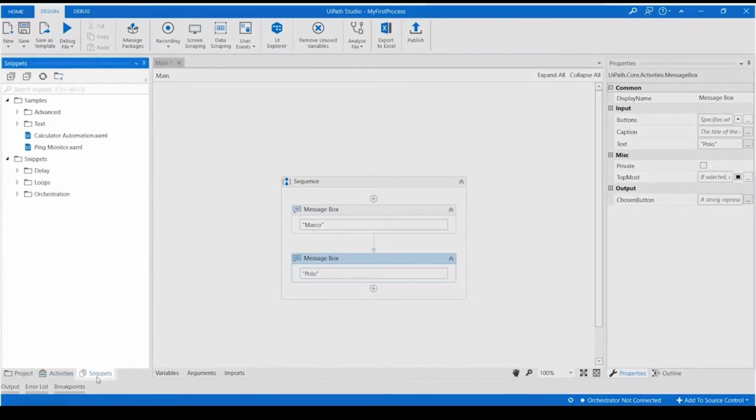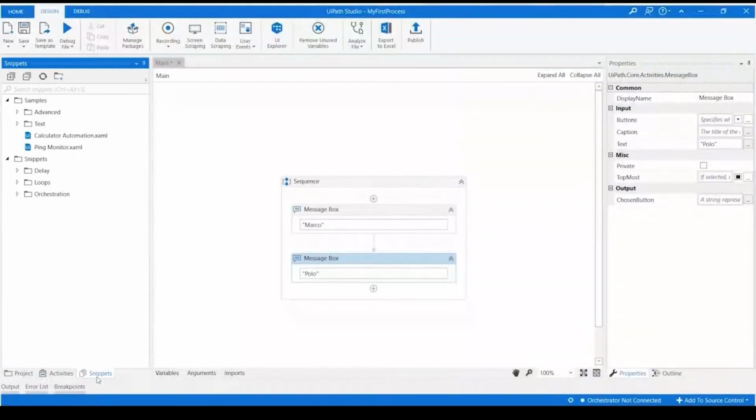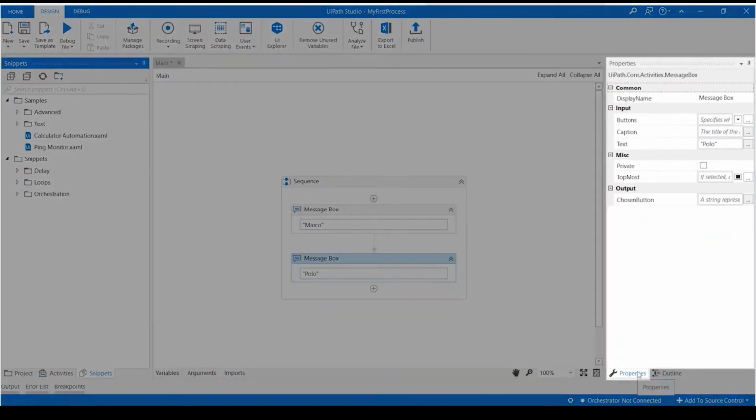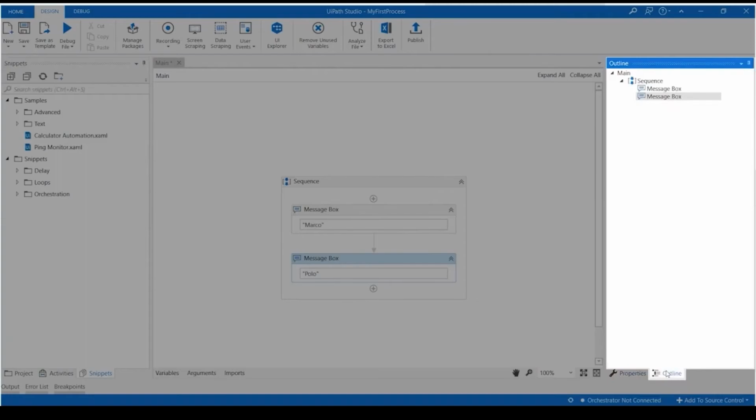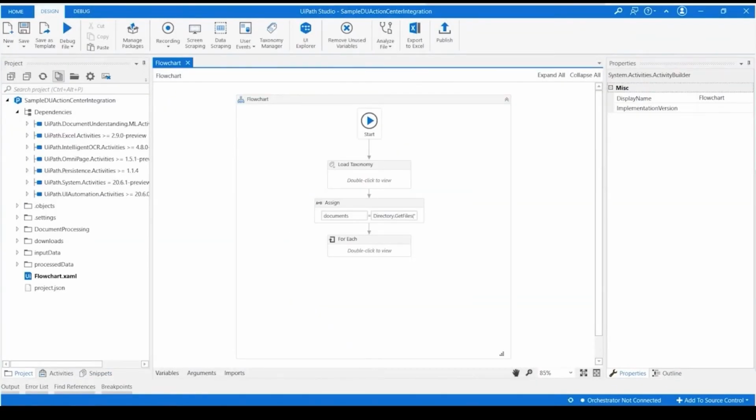The Snippets panel lets you easily reuse automations. It includes by default multiple samples and snippets, which you can easily drag and drop to your flow. The Properties panel enables you to view and change the properties of the selected activity, while the Outline panel displays the project hierarchy. Here is a glimpse of what you might end up building with Studio.